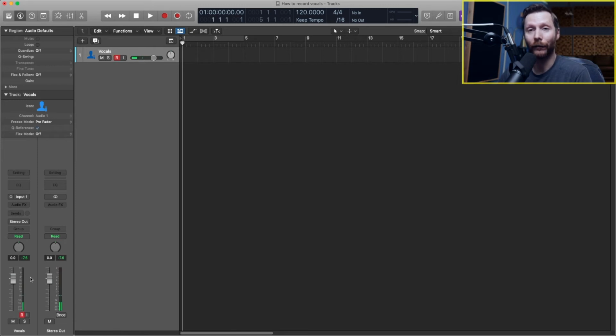A dynamic microphone, for example, will take more gain than a condenser microphone. For most audio interfaces, I would say the 12 o'clock position is a good bet to start. And then from there, you can adjust it to try and get around the -10 range on the meters.